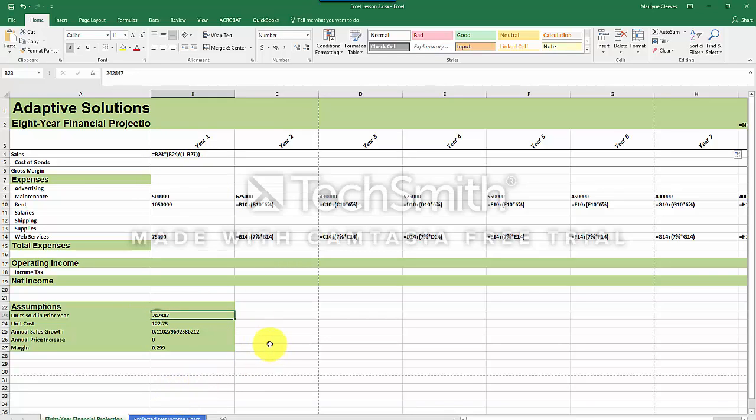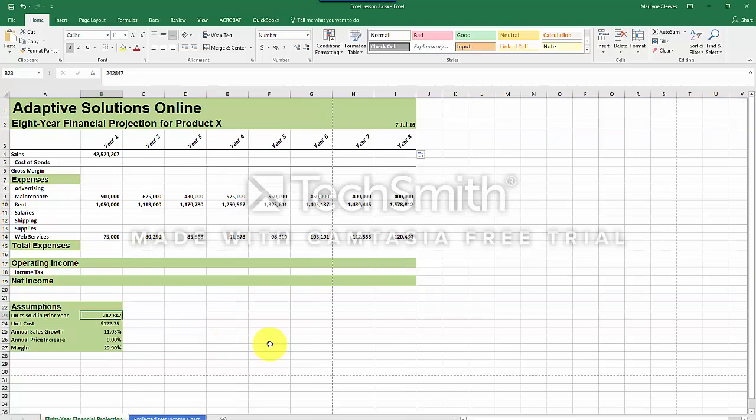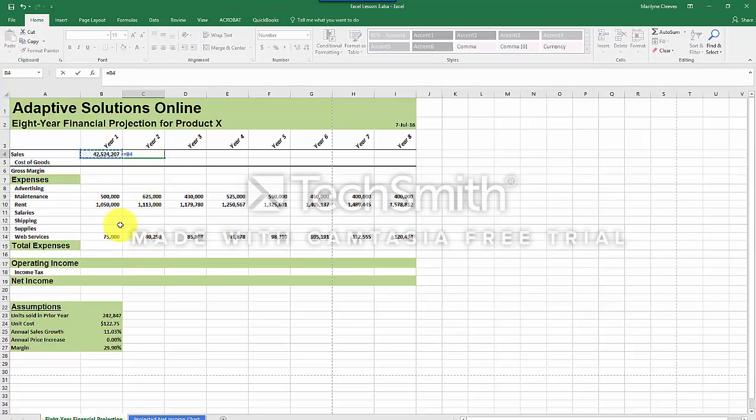Now the next formula is a little more complicated, so I'm going to go back to my regular view and go into year 2. In year 2 it says, this time you're going to take B4, whatever is in year 1, times 1 plus, and you're doing B25. Anytime you come down here to this box that says assumptions, you're using an absolute cell reference.